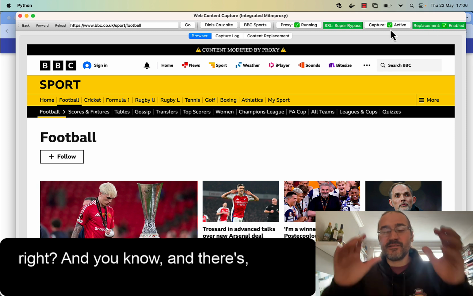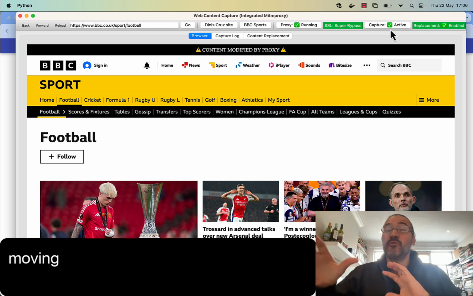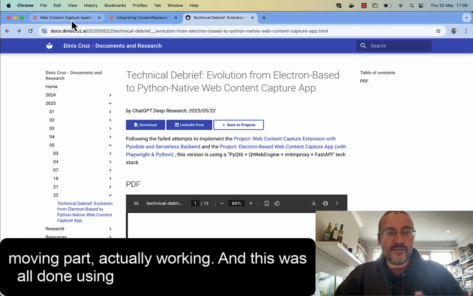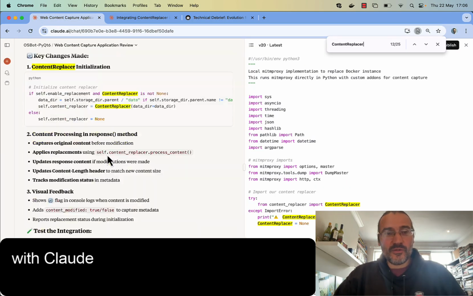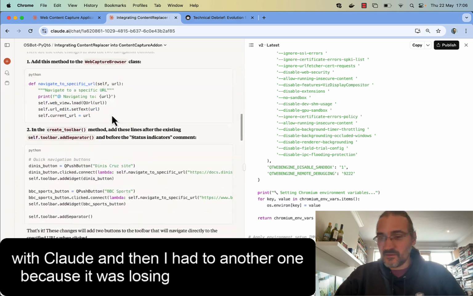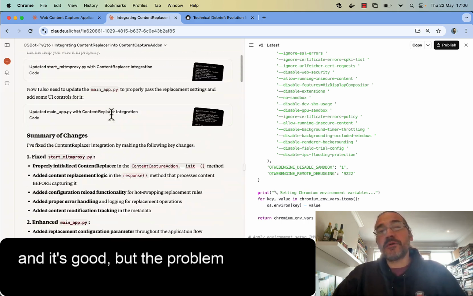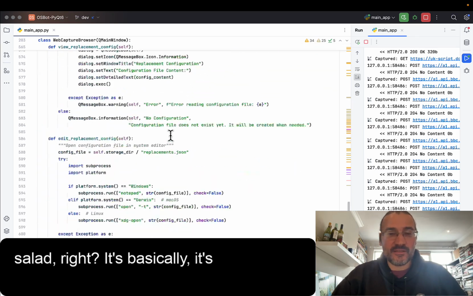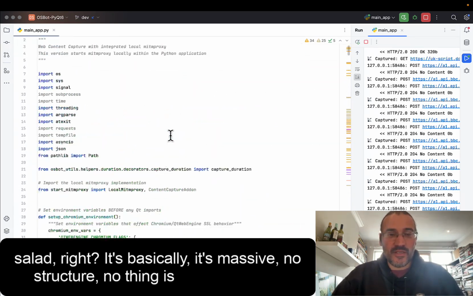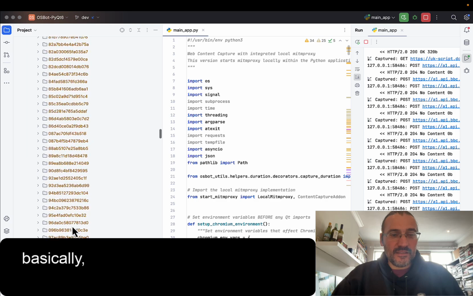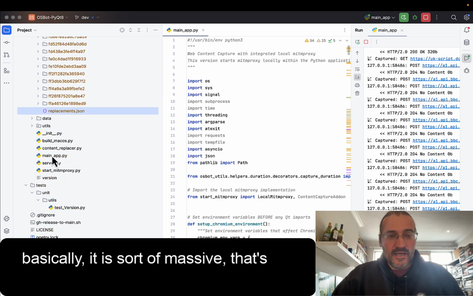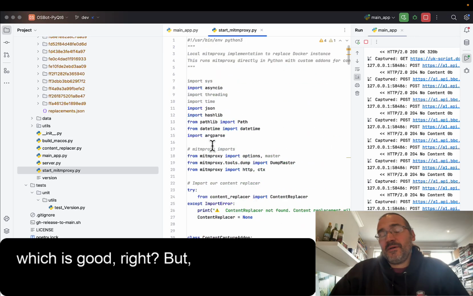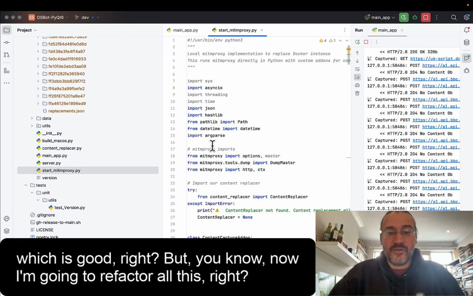And what's nice about this is that a lot of the key moving parts are actually working. This was all done using this massive session with Claude, and then I had to start another one because it was kind of losing the plot a little bit. It's good, but the problem is that the code, which you'll see here, is a massive salad, right? It's massive, with no structure. That's the app, that's the man-in-the-middle proxy, which is good, but now I'm going to refactor all this.